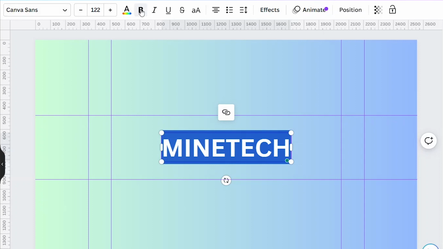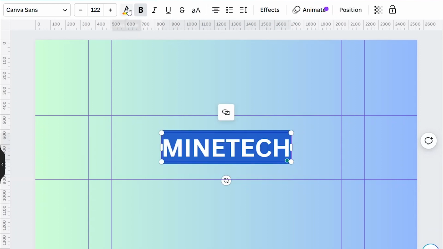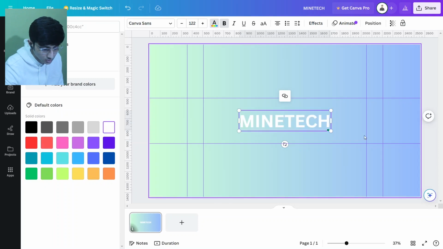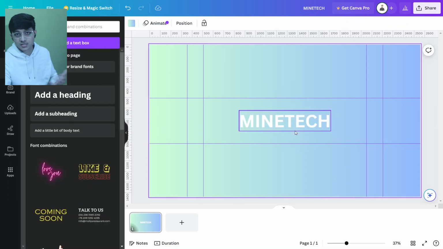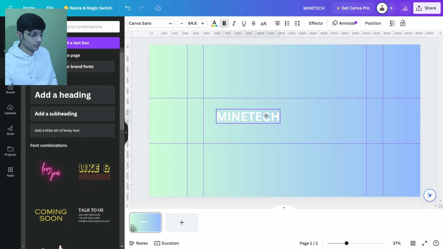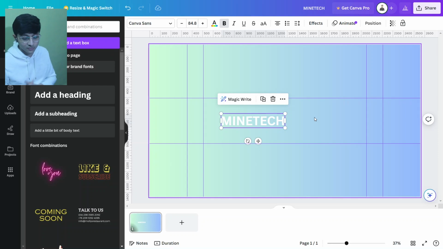and I want to change its color to white. So I'm going to go ahead and select the whole text. I'm going to do Control A and I'm going to change the text color to white. As you can see, I just changed the color of my text. Now I'm going to go ahead and resize it, and I'm going to put it onto the left side of the screen because I'm going to be putting my logo on the right side of the screen.